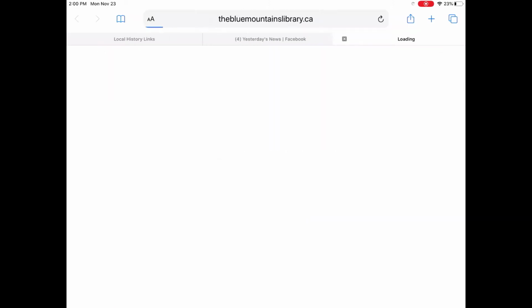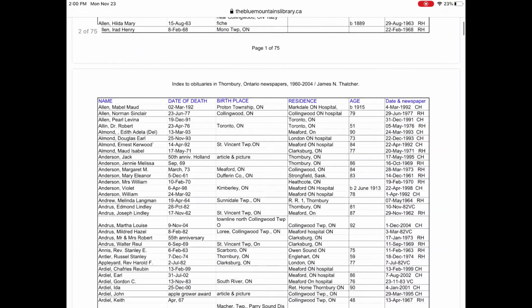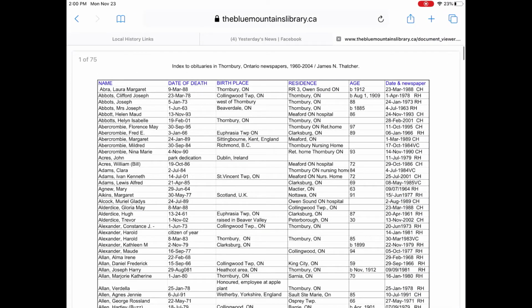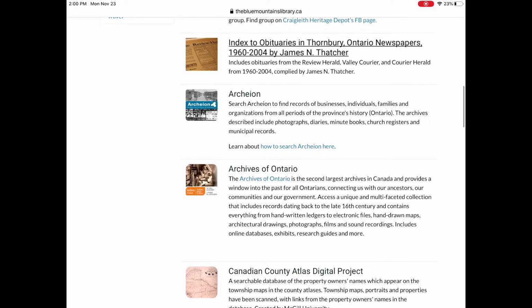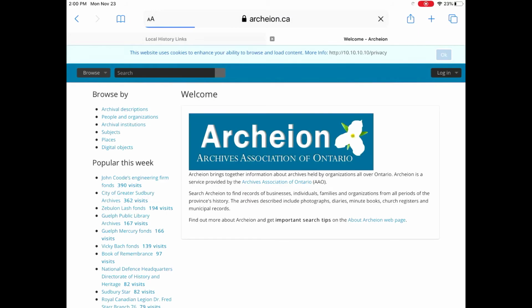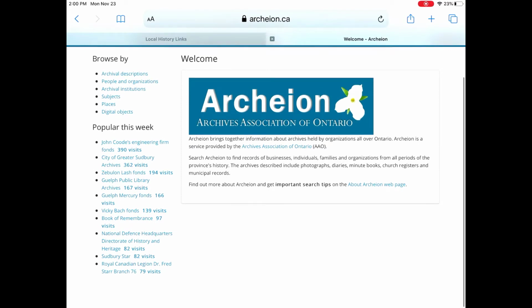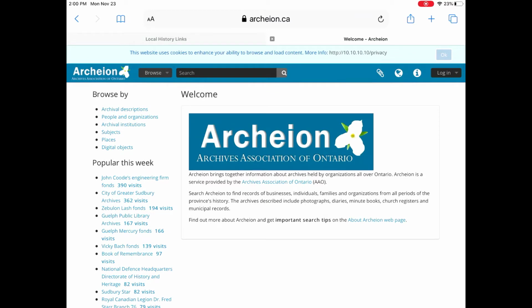The index to obituaries. This is the index to obituaries in Thornbury. So if you're looking for somebody, you can go through here and search. And this is Archerion. You can go in here for archives. You can take a look and search things in here as well.